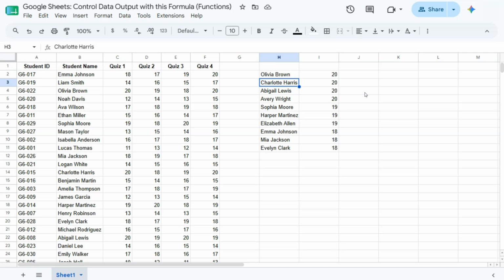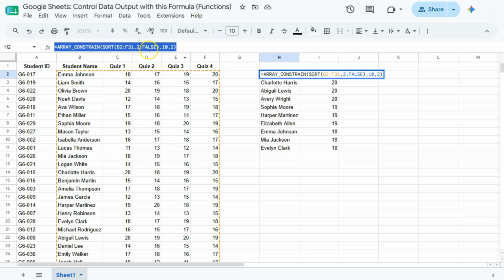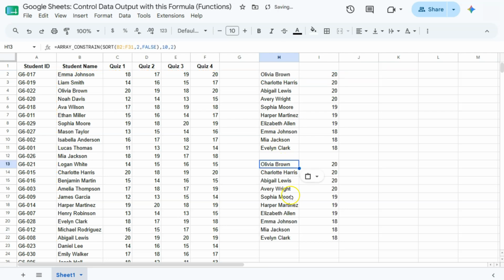Now, what if we want to change that? Let's say we want the top scores based on their scores from quiz number 4. So we can simply copy the same formula right here. So you can copy the formula from your formula bar or from that cell where you've placed that formula. Copy, then paste it right here.